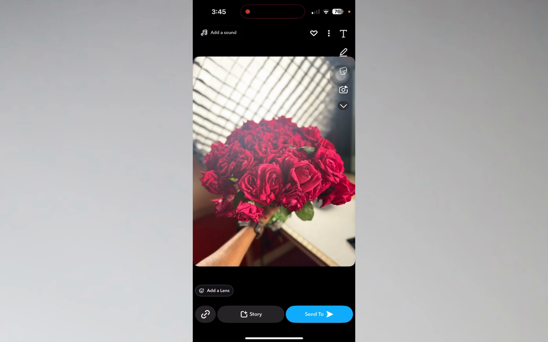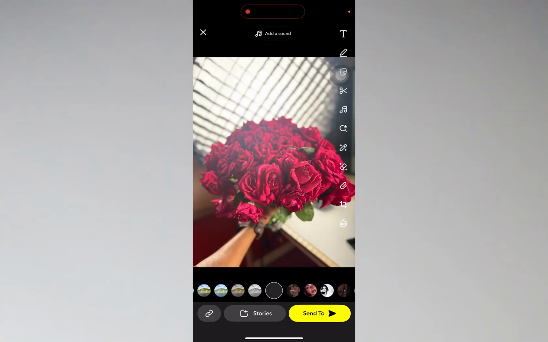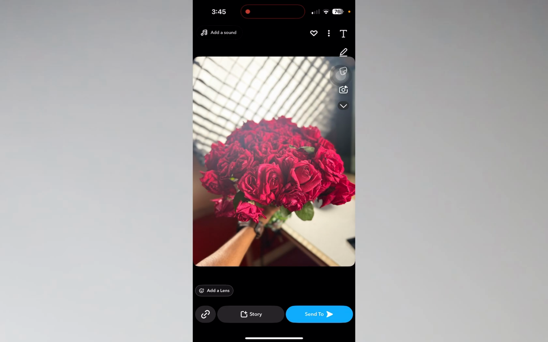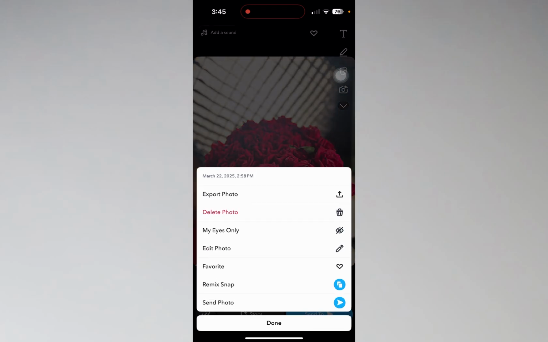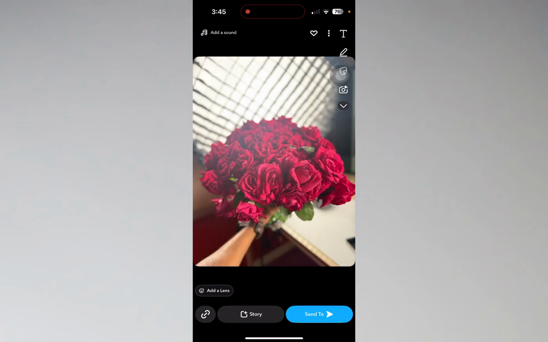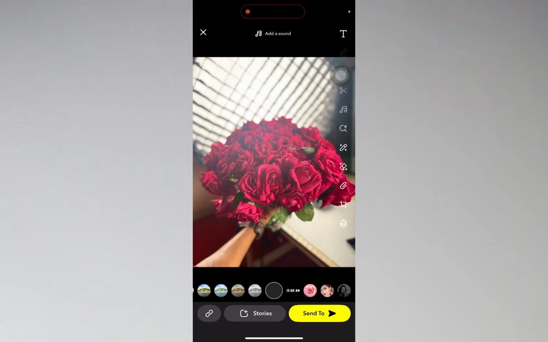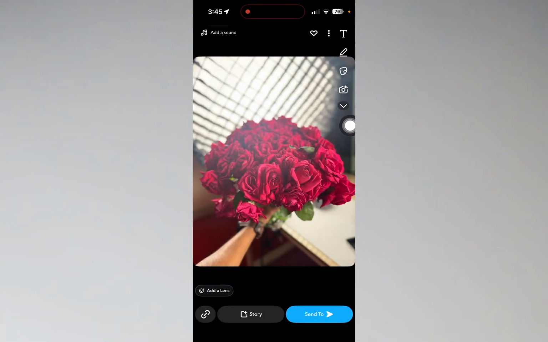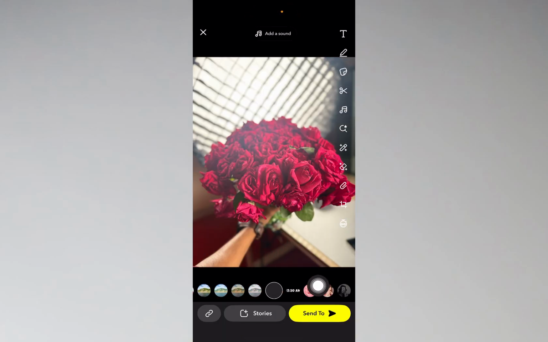So if you want to add a Snapchat filter to this existing photo, then you can just hold on that. Let me show you again. You can just hold on that and you just need to tap on it again, just like this. Or there's another way: tap on this arrow icon here, and you will find all the filters from here.